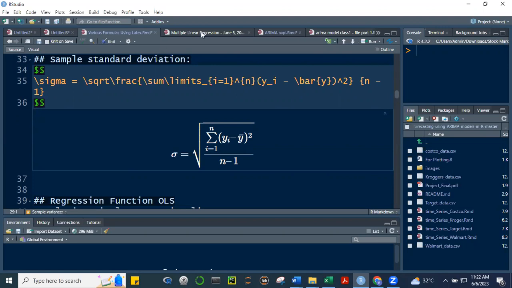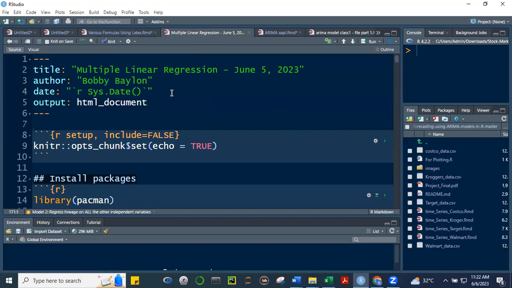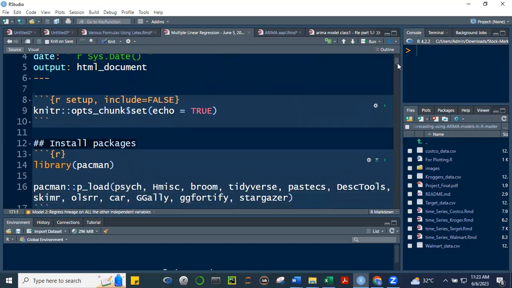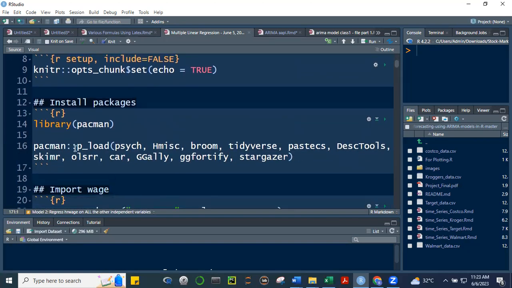All right, so let's open the file that we're going to use today. It's multiple linear regression. We're going to continue with our discussion, and let's have a brief review of what we have discussed so far. I'd like you to load the psych package. These are packages we have already encountered before: psych, Hmisc, groom, pastecs, DescTools, schemr. These are packages that we use for exploratory data analysis.